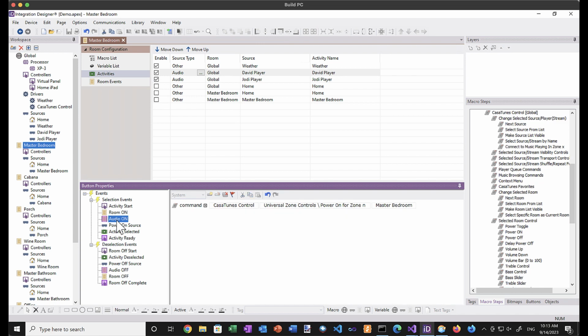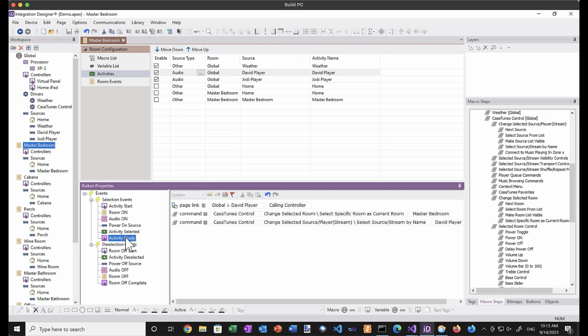So when the system manager turns the audio on in the room, we're going to make sure that CasaTunes powers on the room. When it shuts the power off in the room, the driver is going to make sure that we power off the room. And then when we're ready, when it switches to this room and this activity, we're going to make the current room be the master bedroom and the current stream be David's player. And we have to repeat this for all the CasaTunes activities.